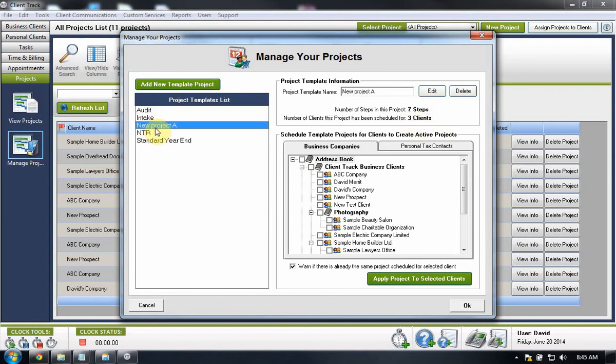The same thing for new project A. This new project has 7 steps and is currently assigned to 3 clients. Our notice to reader has 6 steps and is assigned to 3 clients. So each type of project is going to have a different number of steps depending on how many steps you want to complete the project. So I'll show you as an example.